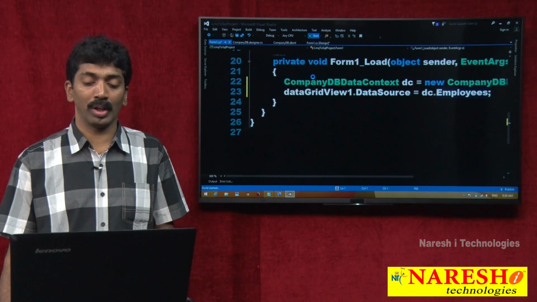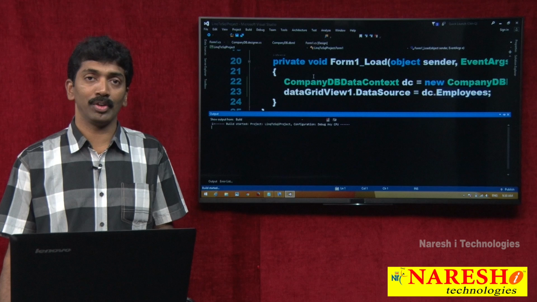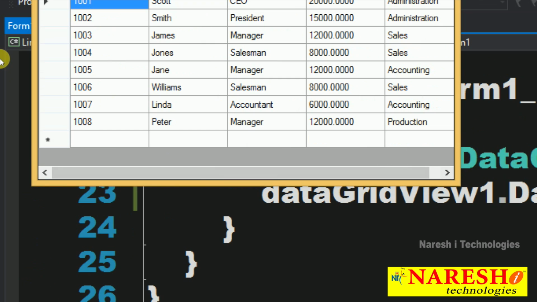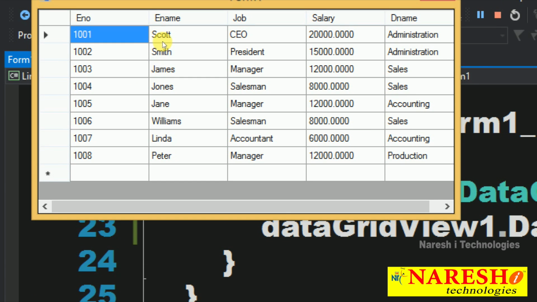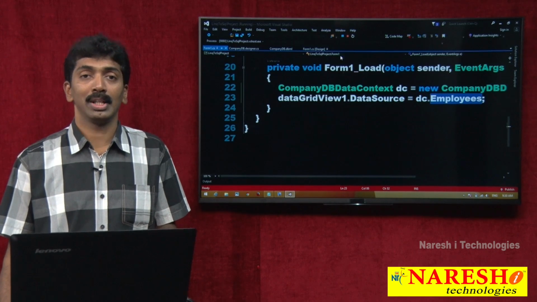The data is getting loaded from the table into the data grid view control. You can just see, this is all the data that is present in my table, loaded into my application. Okay, so this is how you work with LINQ to SQL.